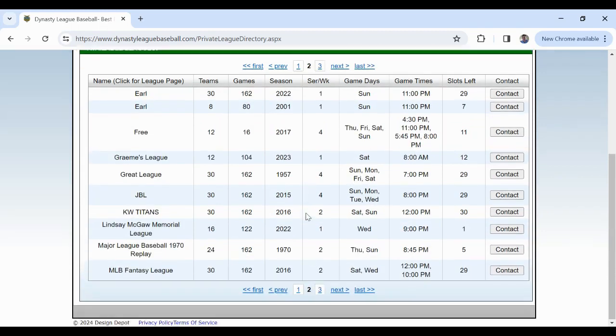It's cool that you can see the season they're playing. So if you're like, oh man, I loved 1970, it's like, cool, this one's available. There's 5 slots left. Yeah, right, hop right in.